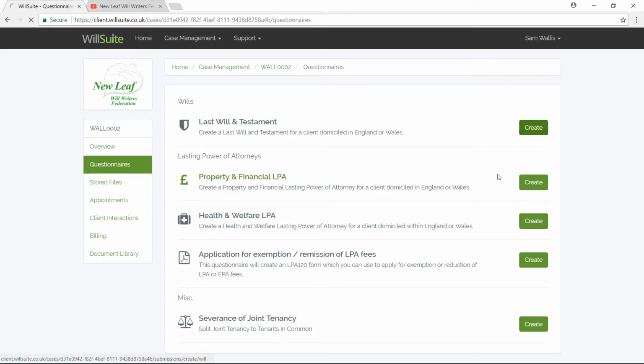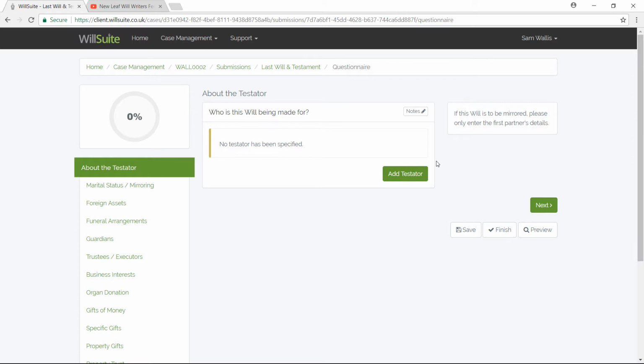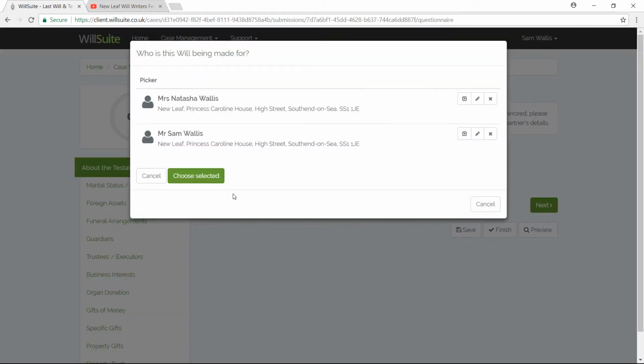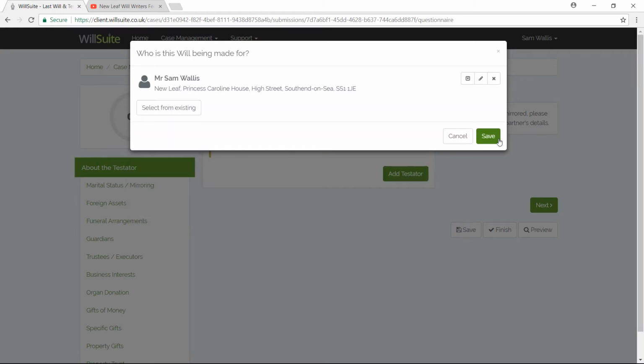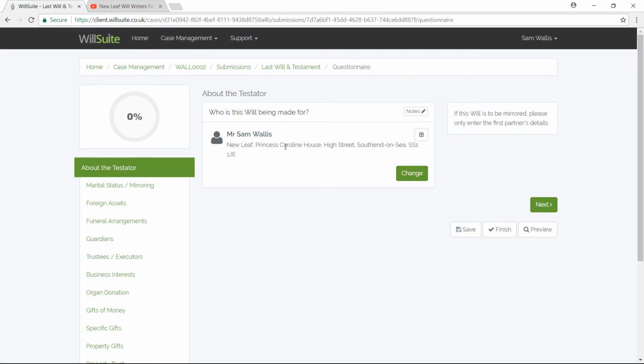to click create. First thing I've got to do when I'm starting a will is to specify the testator. So I've created the client record with 2 people in it, and now I'm telling the system, right, for the purpose of this questionnaire, who is the testator? I click add testator, select from existing, and choose selected. I'm in there now as the testator.